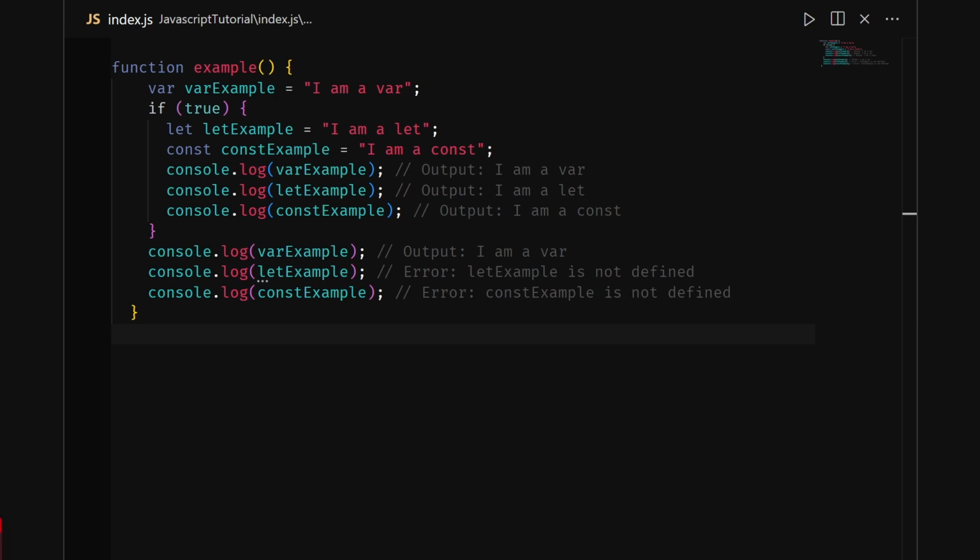So what is block scope anyway? Block scope refers to a variable's accessibility within a set of curly braces, like those used in loops, conditionals, and functions, which we will also get to a bit later. Variables declared with let and const are only accessible within the block in which they are declared. In contrast, var variables have function level scoping, meaning they are accessible throughout the entire function, even if they're declared within a nested block.